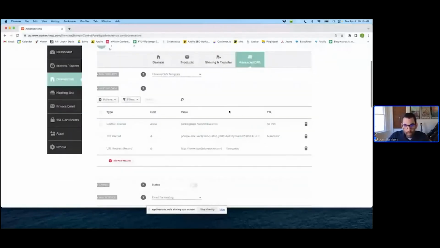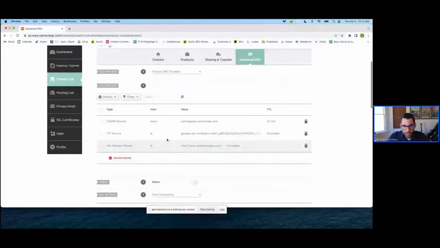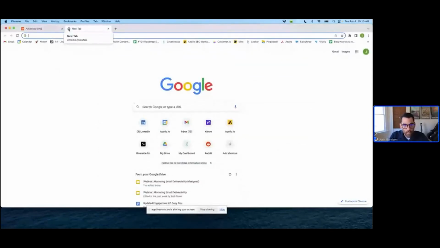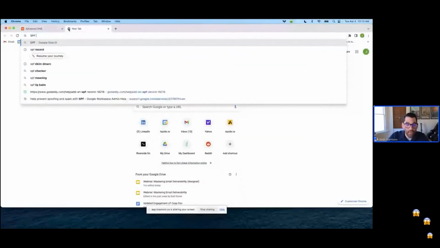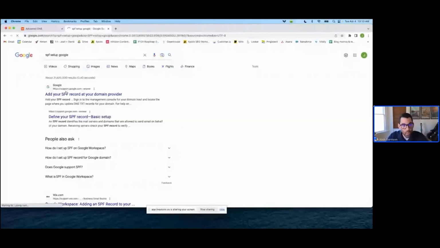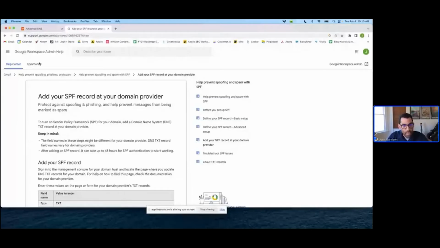And what you're going to see here is these records. There's a bunch of different records here: CNAME record, TXT record, URL redirect record. Now, depending on the email provider that you use, they all have slightly different setup steps. We use Google. So all I had to do was just Google SPF setup. And Google has step-by-step instructions for what to do.